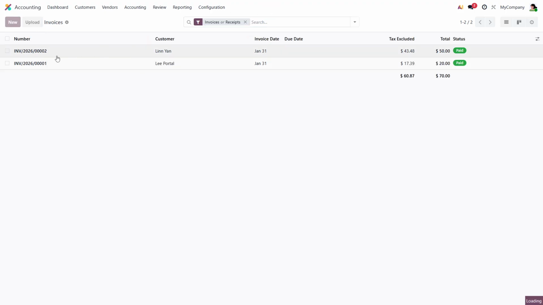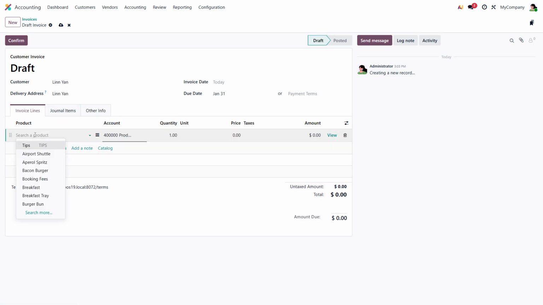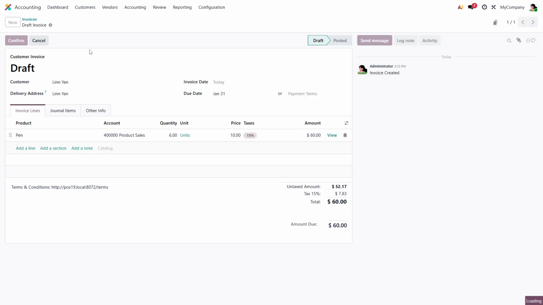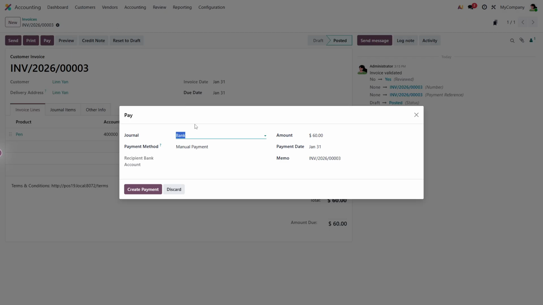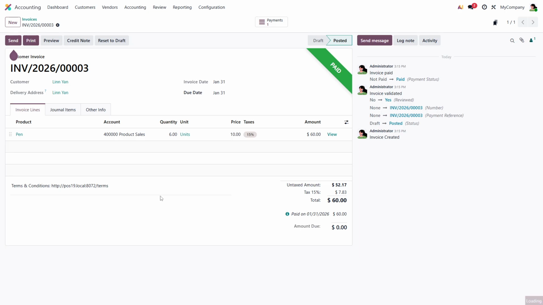Now let me just navigate into the customer and invoices. Let me just create the new invoice and I will just select the customer, and after that I will just add the product as pen, and after that I will just add the quantities, and I will just click confirm. After this I can see the pay button, so I'm assuming the customer is paying through cash. So in that case I need to select the cash journal, and I need to select create payment, and we can see the payment is created, and we can see automatically the status of the invoice changed to paid. Since this was the payment through cash, it gets auto reconciled.